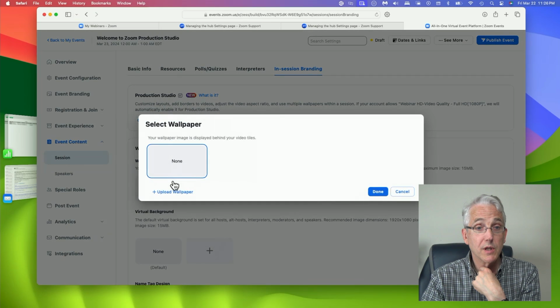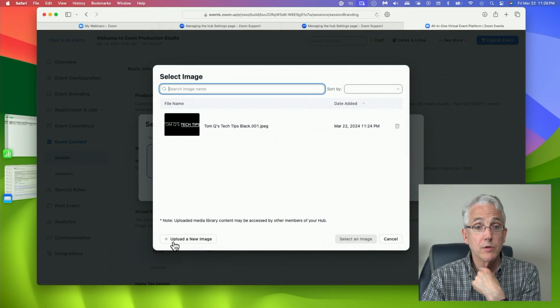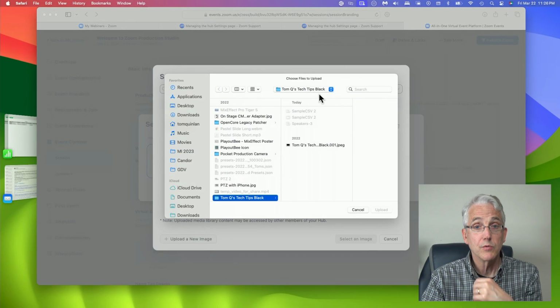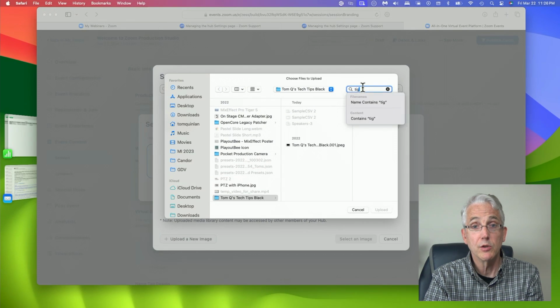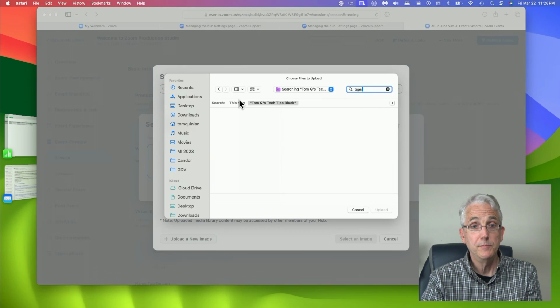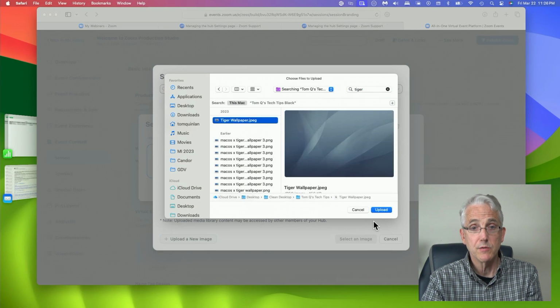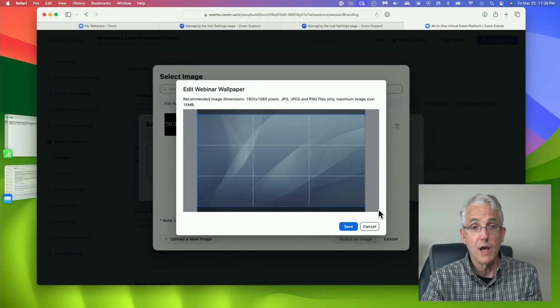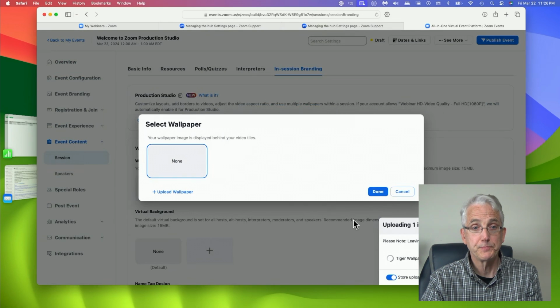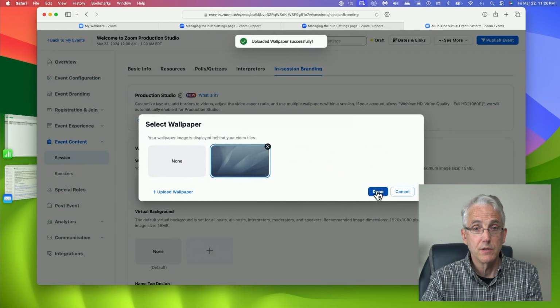I'm also going to click this right here, upload some wallpaper, new image. We're going to search for tiger on this Mac. I like this little piece of wallpaper right here. I'm going to do that. Save it. Choose it. Click done.